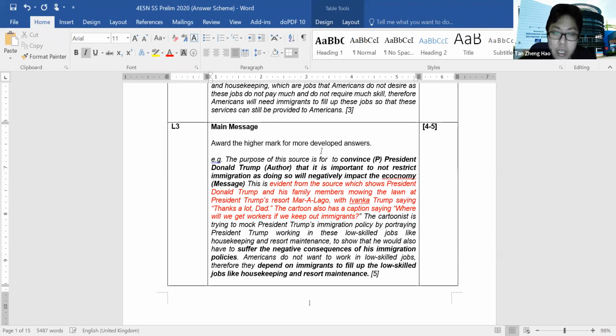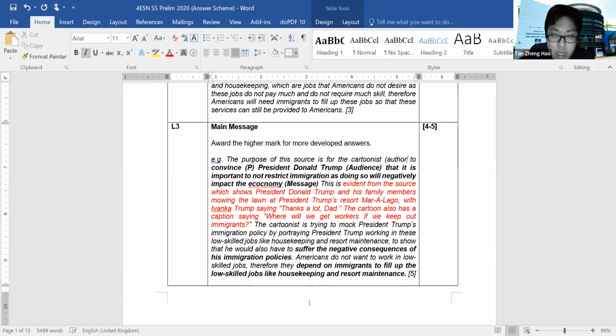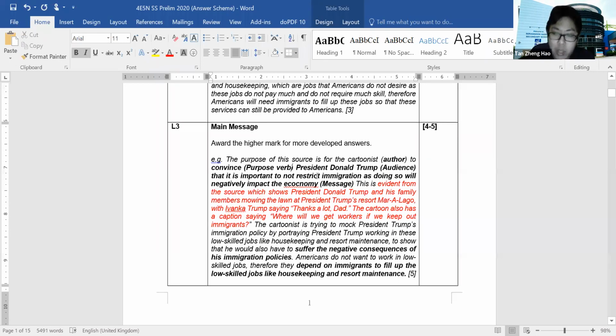The cartoonist is the author. Let's add that in. To convince President Donald Trump, purpose verb. Persuade works as well. President Donald Trump, that it's important to not restrict immigration as doing so will negatively impact the economy. Okay, so sometimes I tell my students after the message, I like to straight away put a new outcome before I give the evidence, because I find it quite important to get it out of the way.